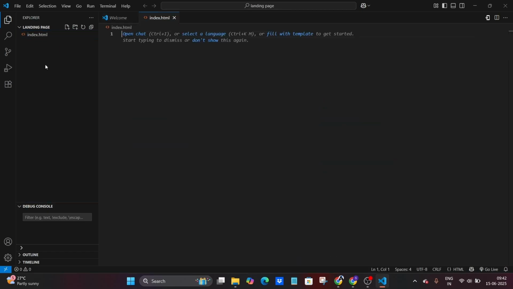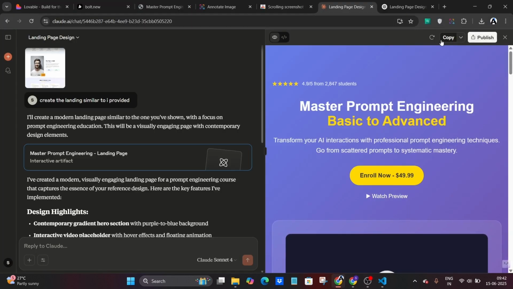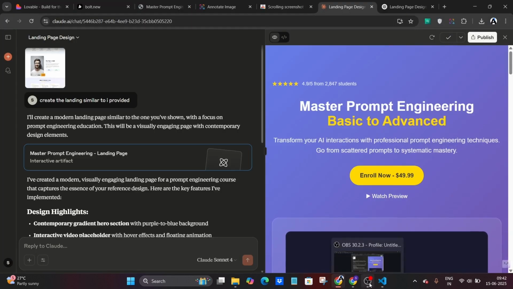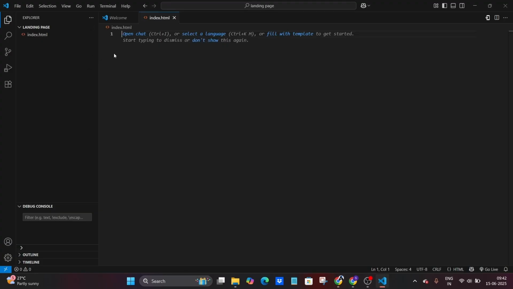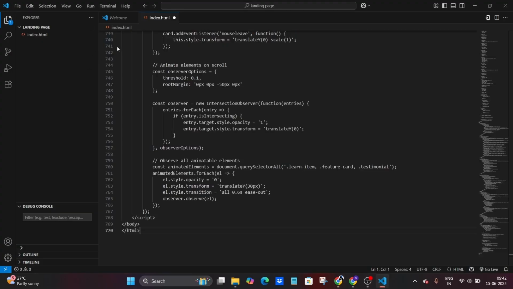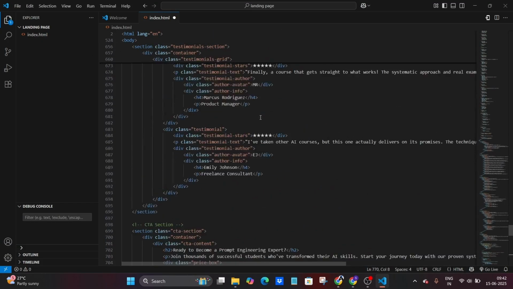So what happens here? This is a simple file I need to give. I have copied the whole code from here, and I will just copy this and paste it in this particular file. Okay. Now this is the simple file that I have created.